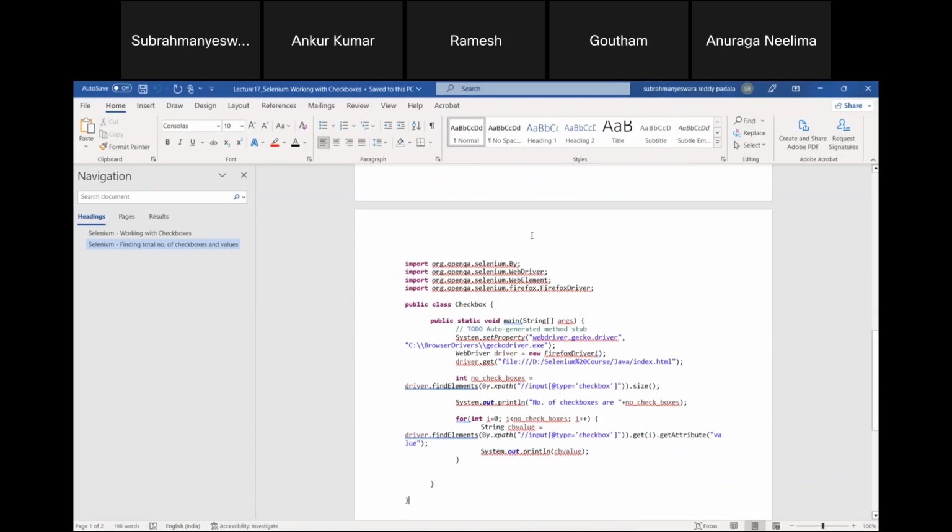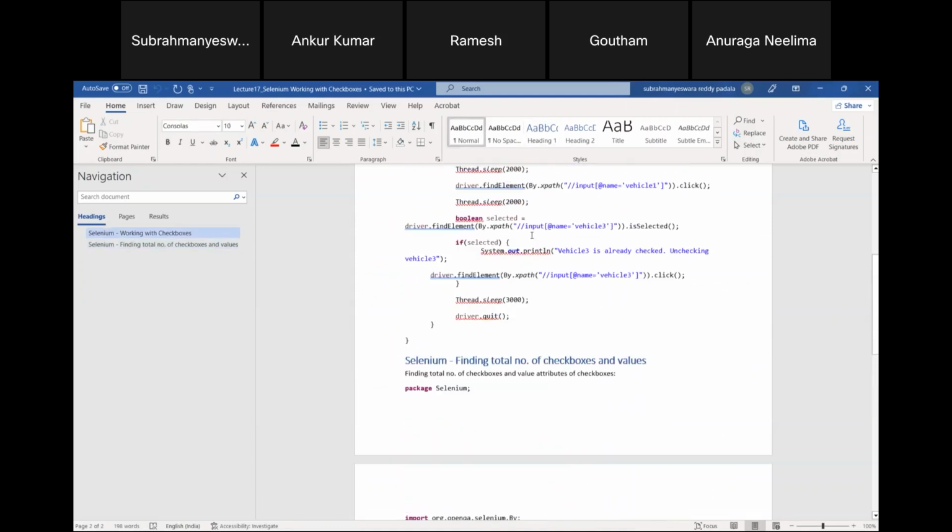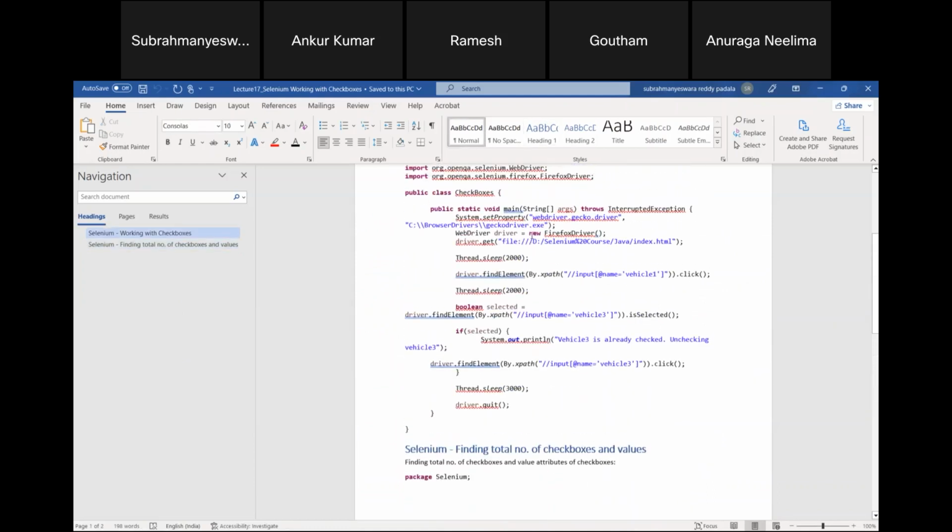Yeah, that's all. So what are the operations that you can do on a checkbox? You can check if a checkbox is already selected or not by using the isSelected method. Once that is done, you can select a checkbox, you can check a checkbox, or you can uncheck a checkbox. How do you do that? Using just the click method for both checking and unchecking.